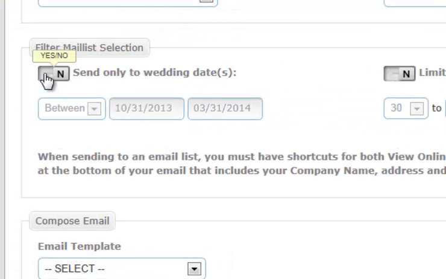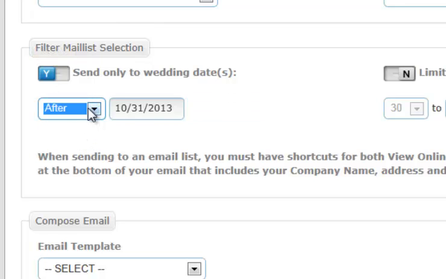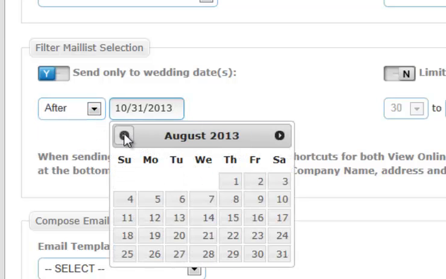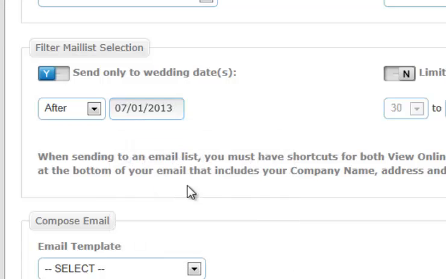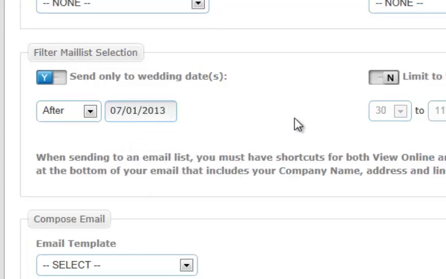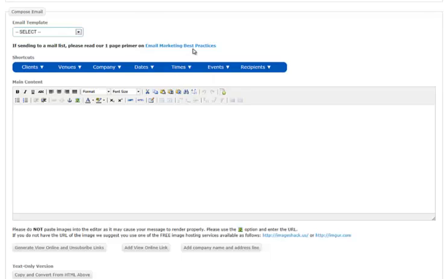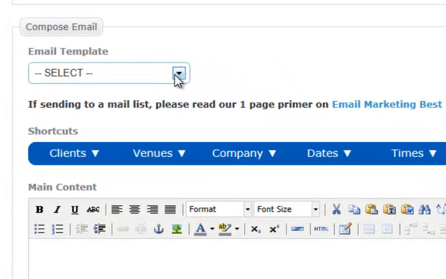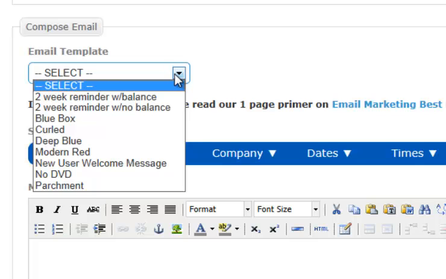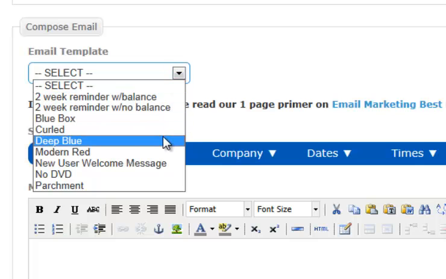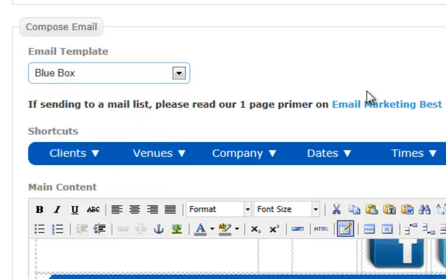So what we're going to do here, just to see what the photo booth operator does when you do one of these filters, we're going to do weddings that take place after July of this year. Alright, so moving along, we now have to compose our email. Obviously we can type from scratch, or we have the ability to select from a drop down. We're just going to do one of the generic ones here, blue box.